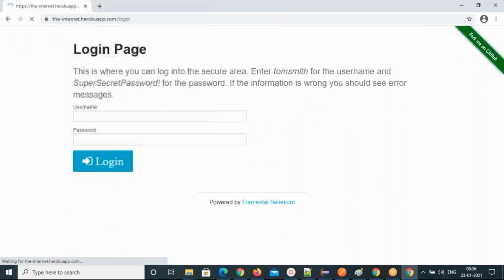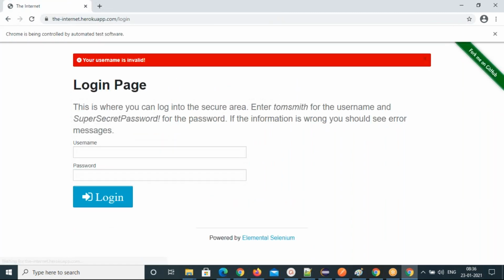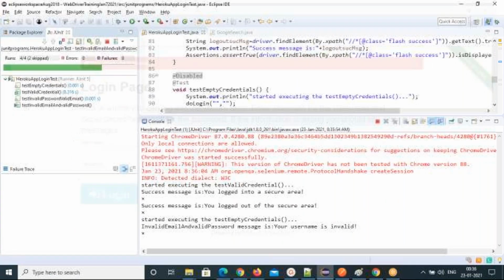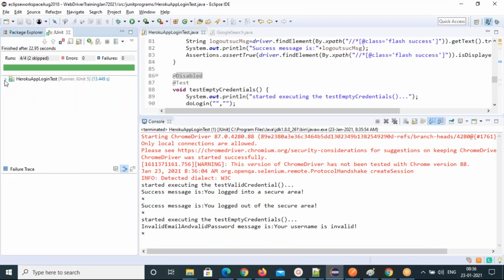Logout, then just do one invalid. That's it, over. You can see only 2 test cases ran. Remaining are skipped. These 2 are skipped, these 2 only executed. 4 by 4: 2 skipped and 2 passed.